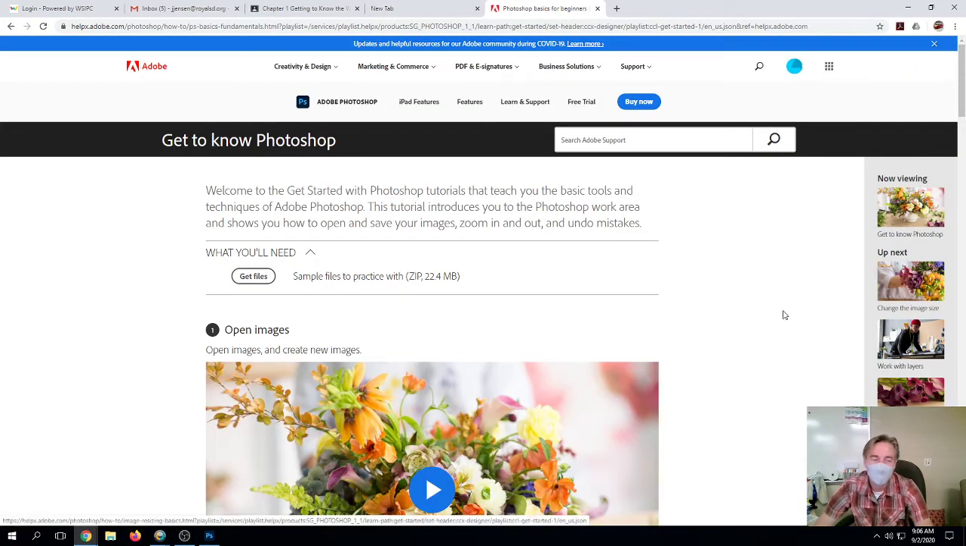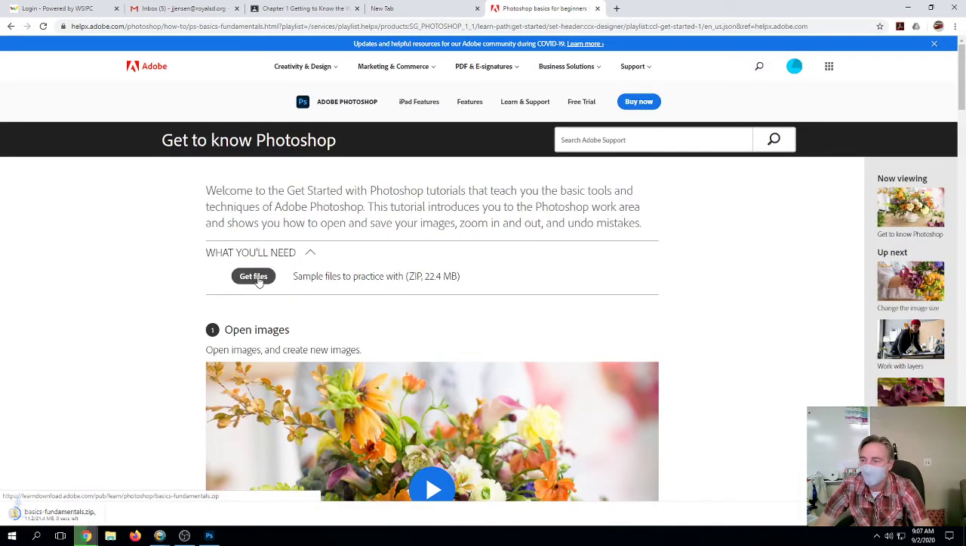Now, I'm only using this as an example. You'll be able to access the tutorials in here in the exact same way and go in and just find what you need. For right now, what you're going to need for this is you're going to need the sample files to practice with, which you will download. It's going to come as a zip file.